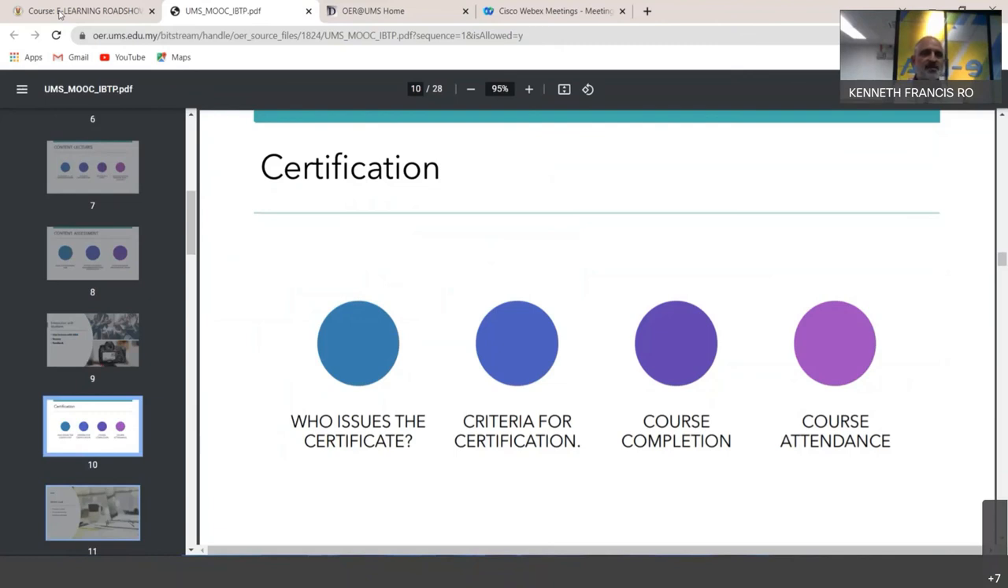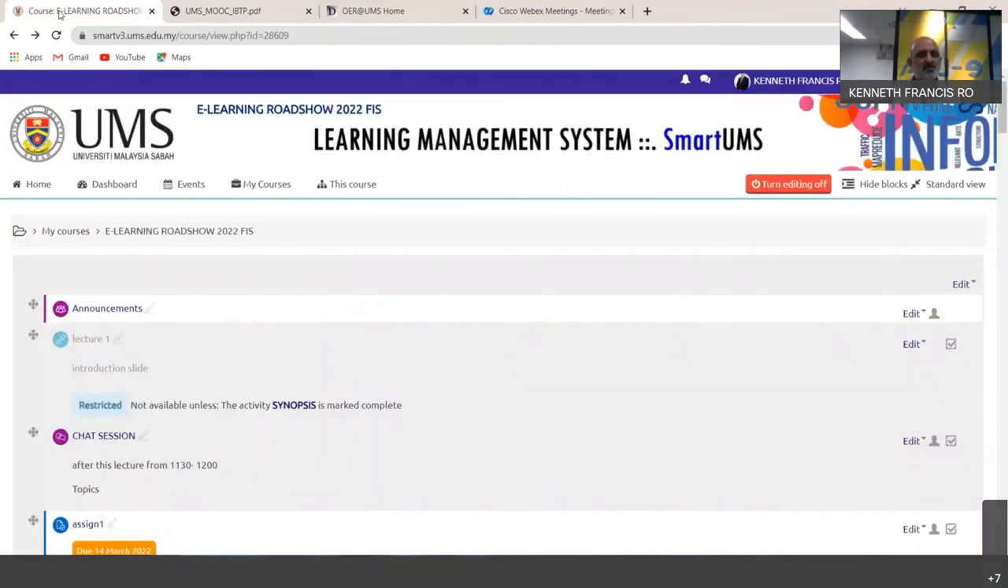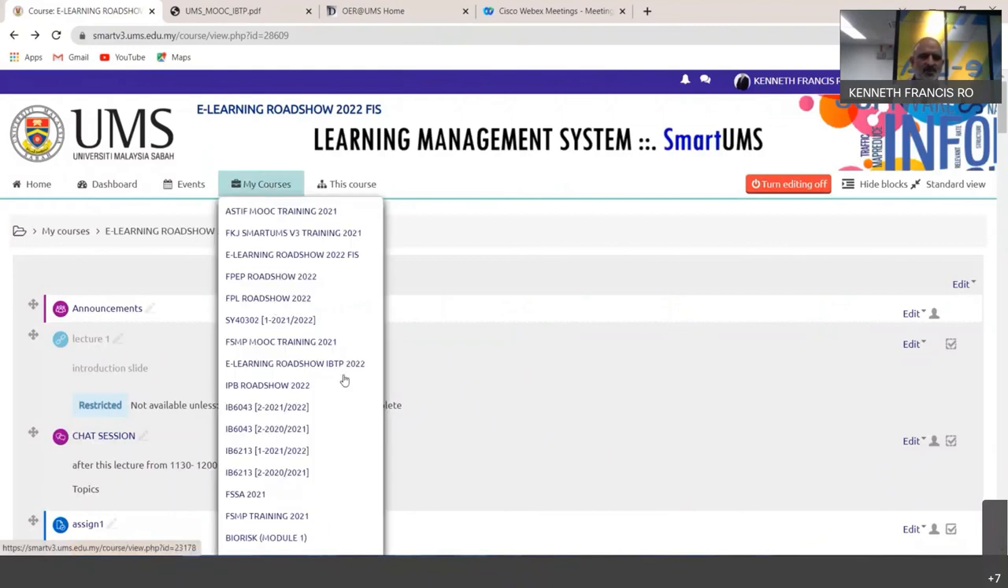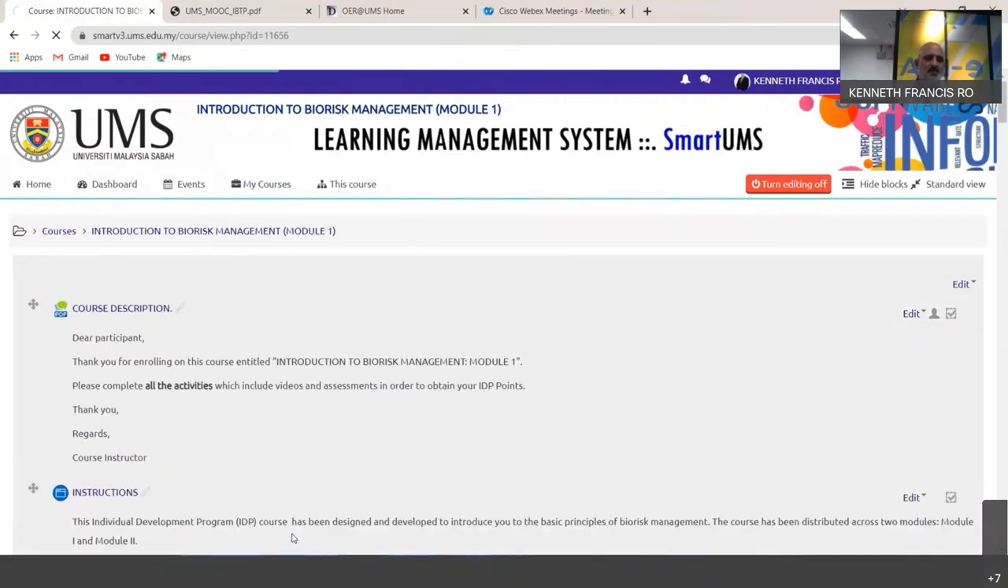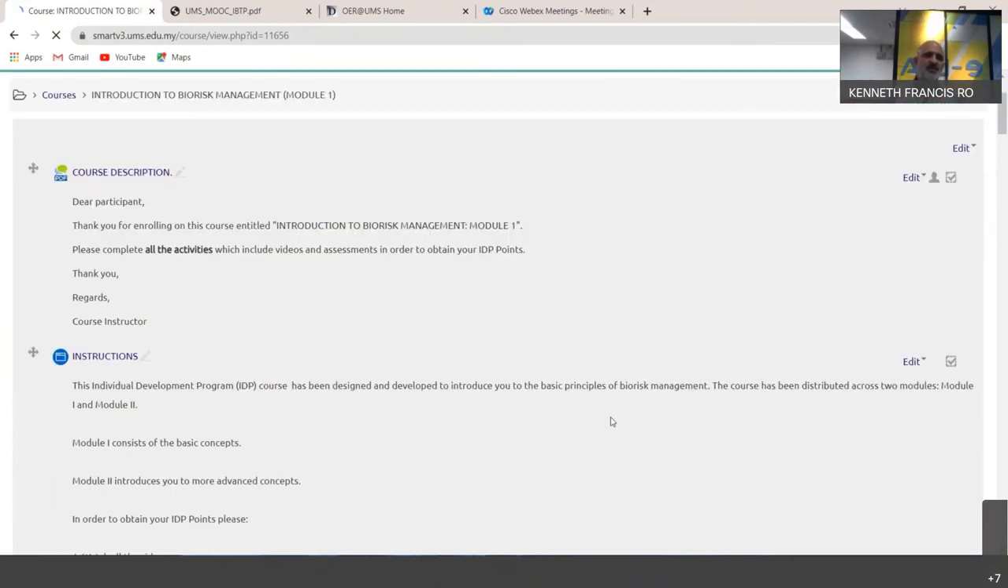So I have set up a MOOC system, because most of my MOOCs are set up for training, and we are using that as a template for our lectures. Now this is a template I created. This template can be used for reference.